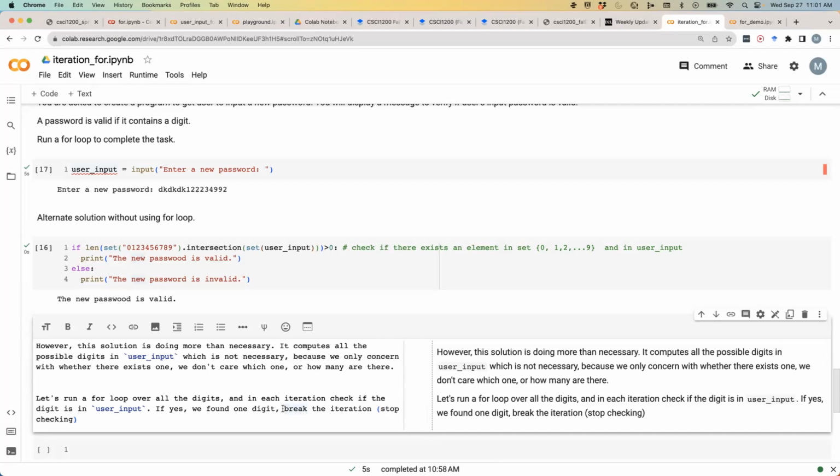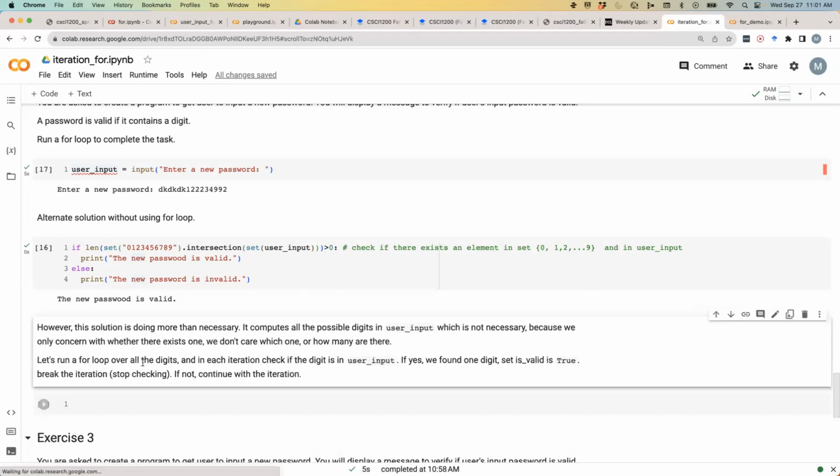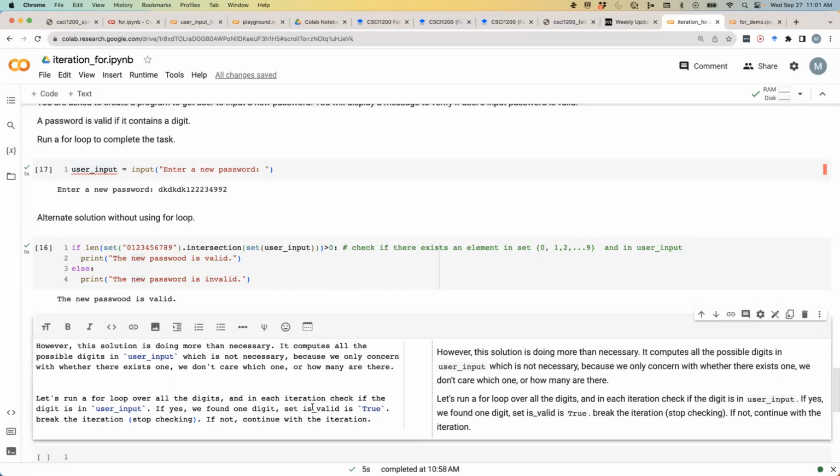And before we stop checking, we need to tell the user. You can, for example, set is_valid equals to true. If not, if at the iteration the digit is not in user input, continue with the iterations. Now, before you do that, you must make sure that is_valid is defined. It's a variable that is defined.